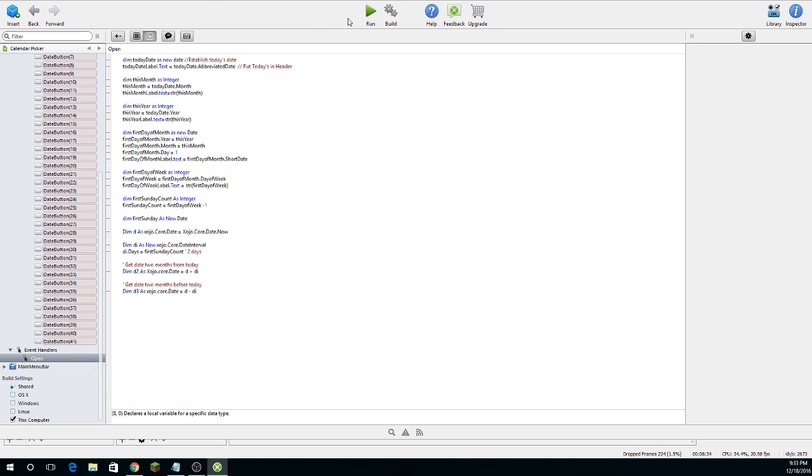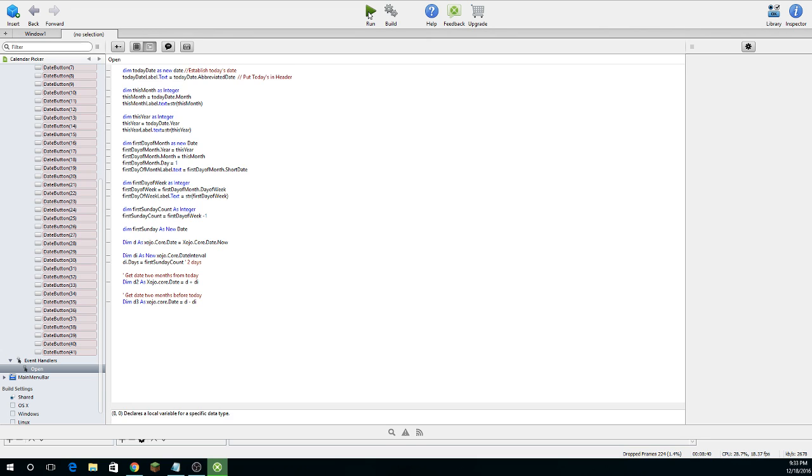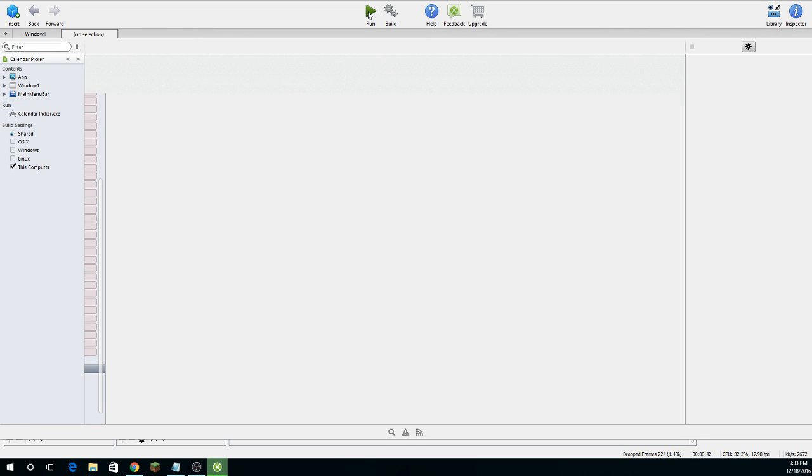Okay, let's run it. And hope we don't get an error. There's got to be an easier way to do this, to find out if you have an error or not, and not having to run it each time.